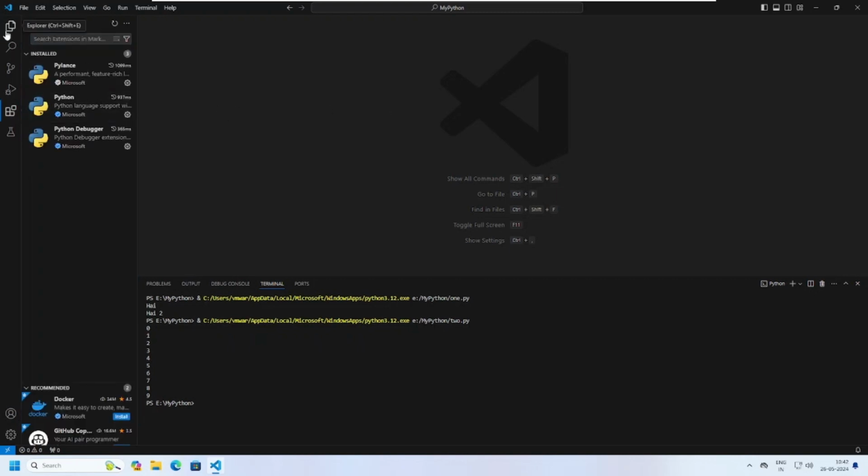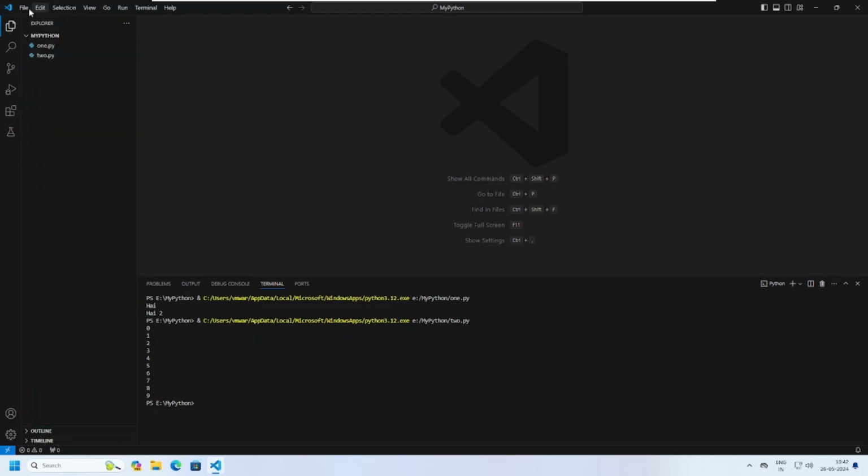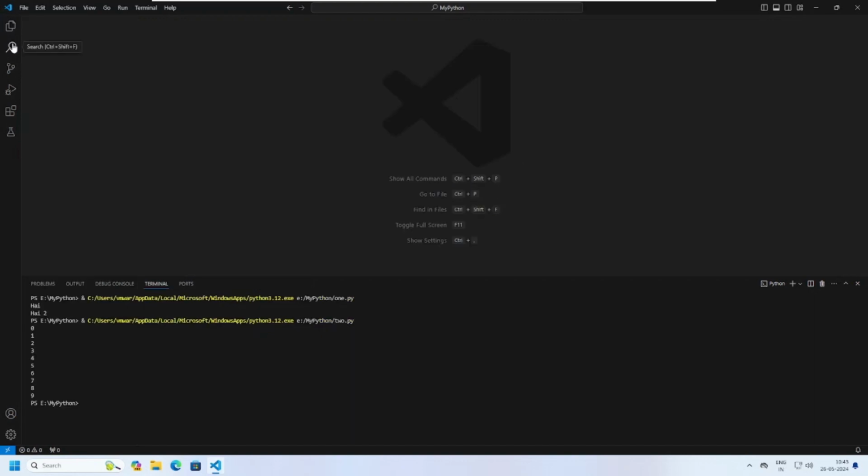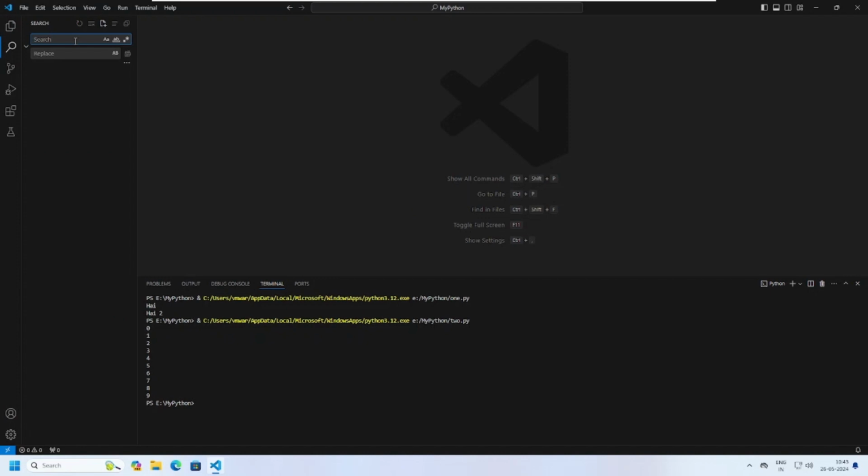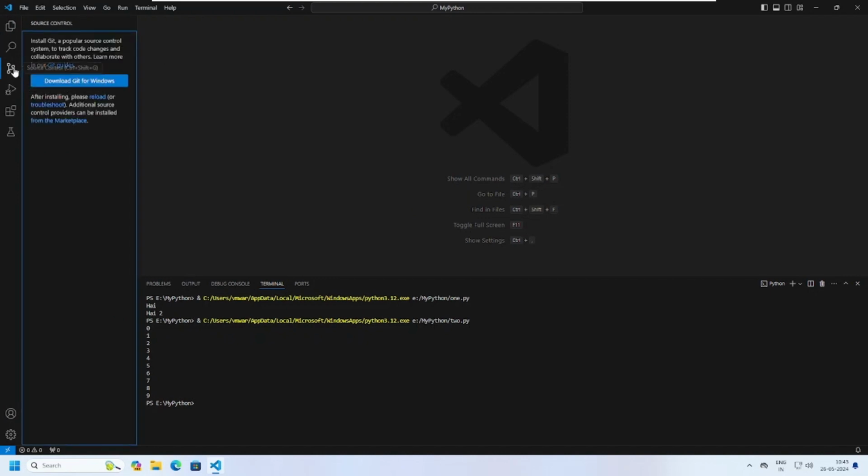Okay, so on the left hand side of VS Code, you can see a set of things. You can take the mouse over the icons and see the purpose of each. This is the file explorer. This is search, you can search whatever it is. Then source control, and in that you can search for extensions.